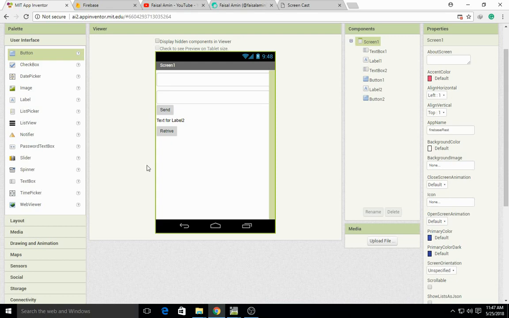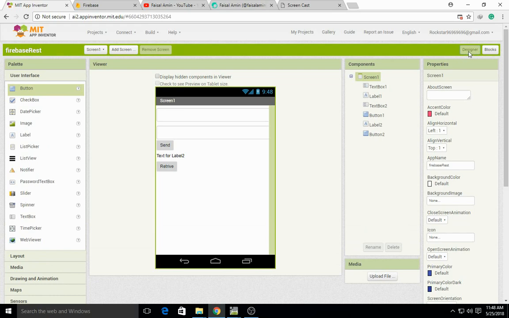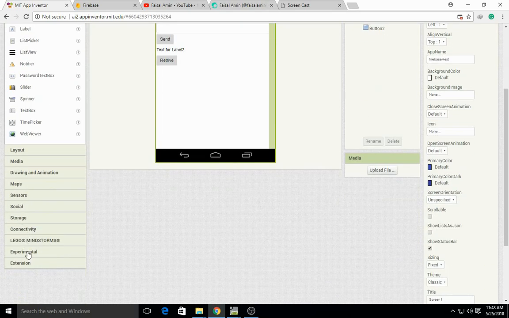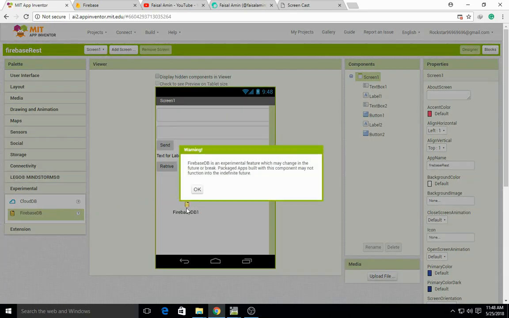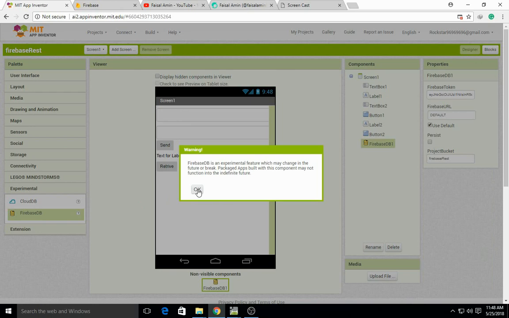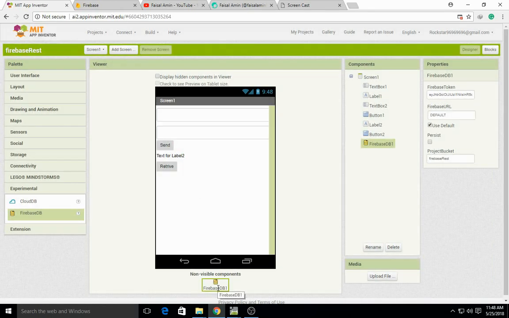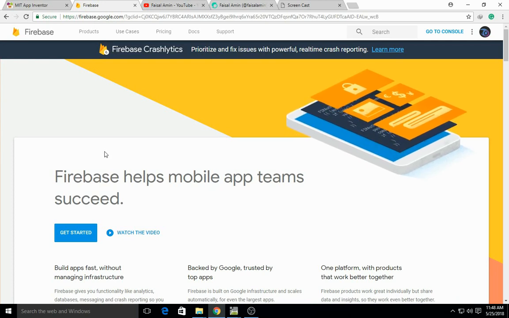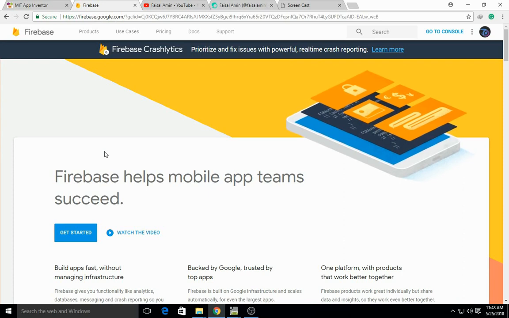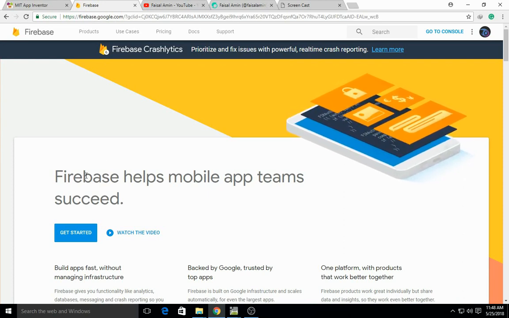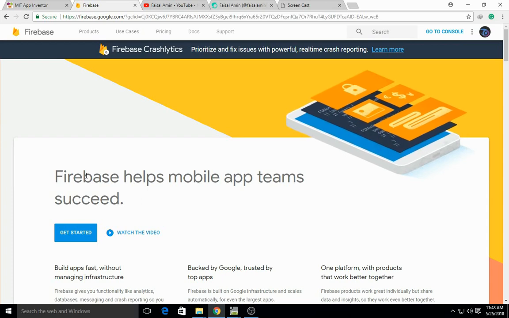We just need to go back to design. Here we are on design, click on experimental, and drag and drop this Firebase and click on it. If it shows a warning, click on OK, and we will add the Firebase extension in our app. Now we need to configure, meaning set the Firebase database link to MIT App Inventor 2. So go to Firebase and create a new Firebase database, and it will also teach you how to make a new Firebase database account and link it to MIT App Inventor and any Android app.